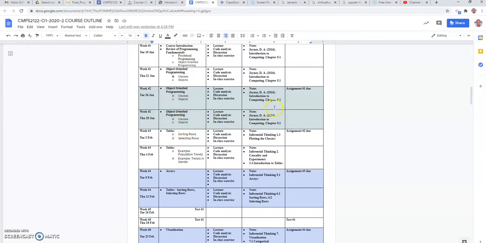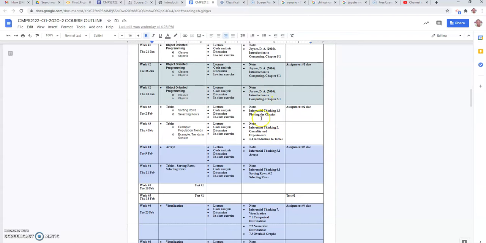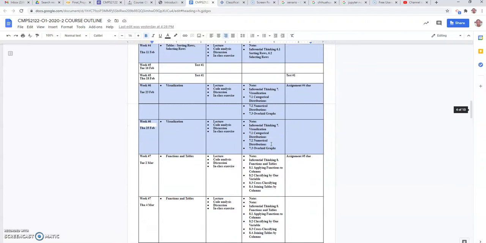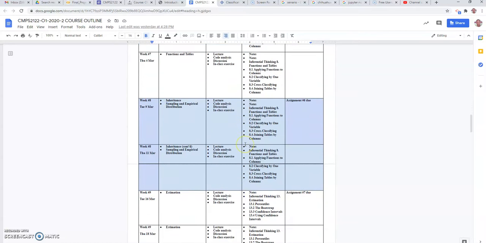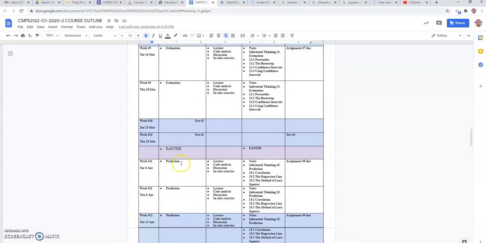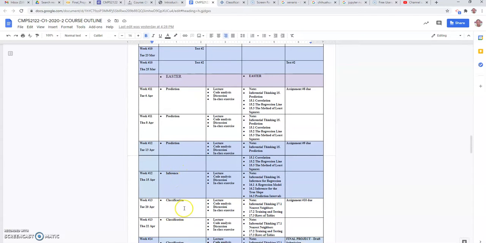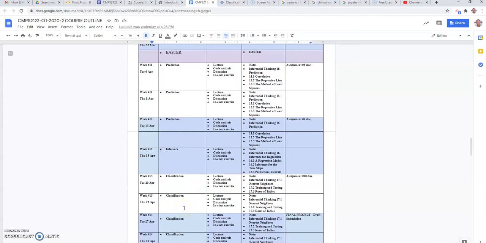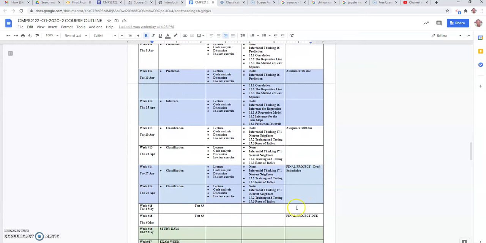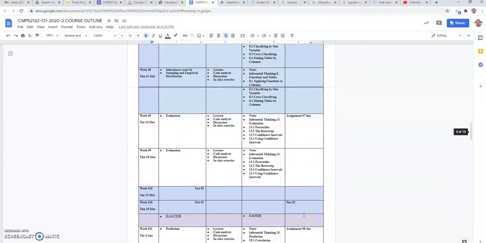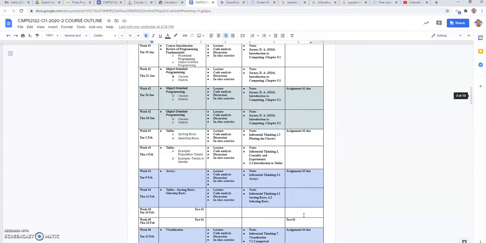We don't go through every single thing here, but it's listed right here, the ones that we're going to cover, and it's going to culminate with predictions. So after estimations, we're going to do prediction and classification, which are the hot topics in machine learning right now. And that's the final project.